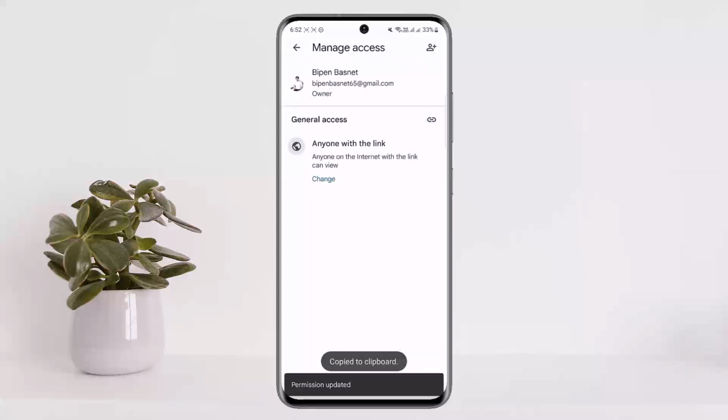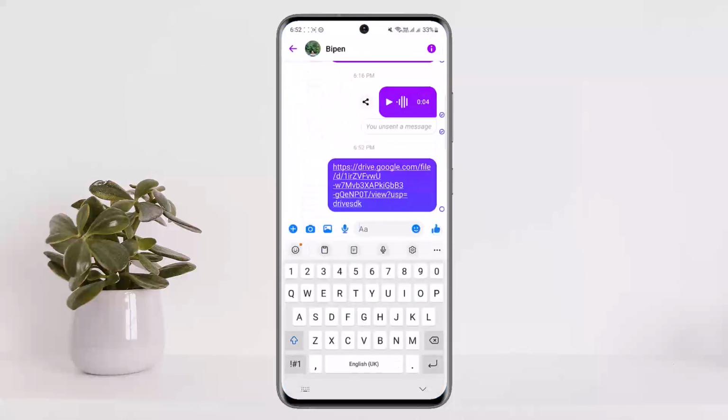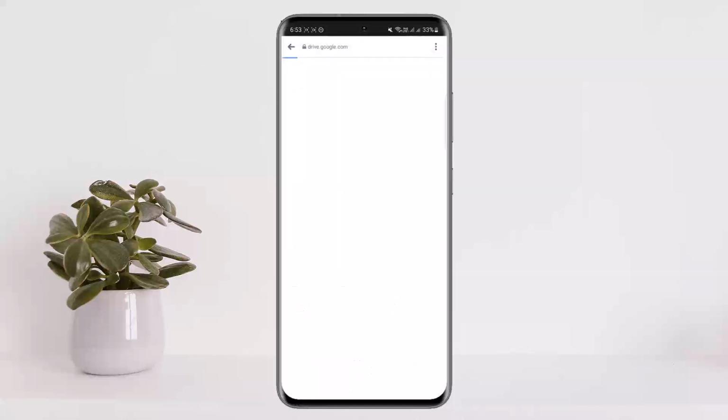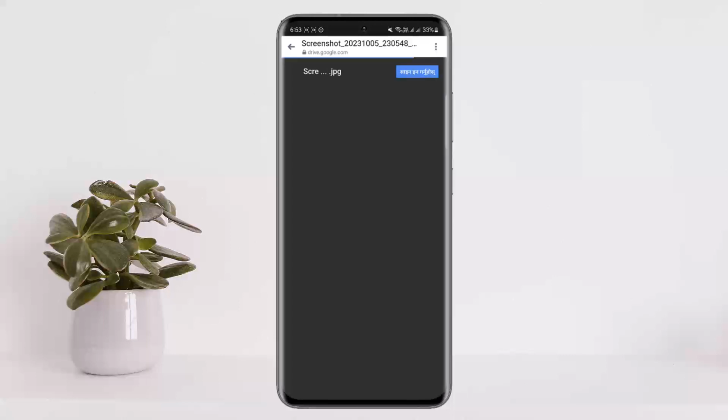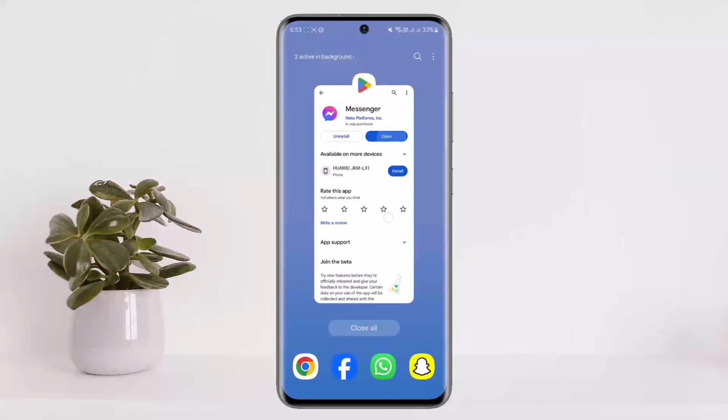And here you'll be able to copy the link. Once you copy the link there, you can go ahead to Messenger, tap on Google Drive, paste the link there and send it. The other user can now open up the link and easily access your file, and they can download it as well. So this is the way you can send a PowerPoint presentation file in Messenger on your device.